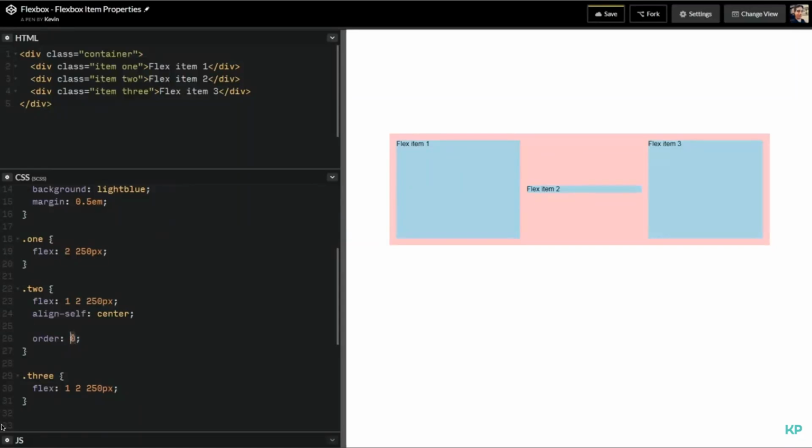If you do want to pull it all the way to the start, you can give it a negative value though, and that will pull it all the way to the beginning. And you might be wondering, why would I want to put an order on it? This is nice when you want to rearrange things when it's a mobile display or going from mobile to something else. If you need to change the order of things because you don't like the way things are falling, this is a nice way to do it.